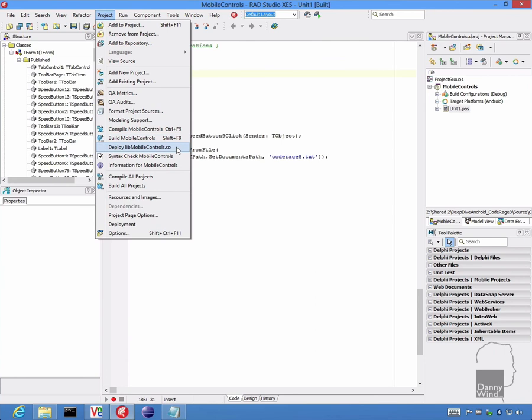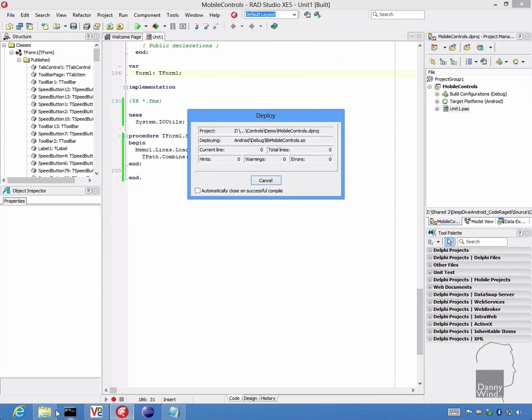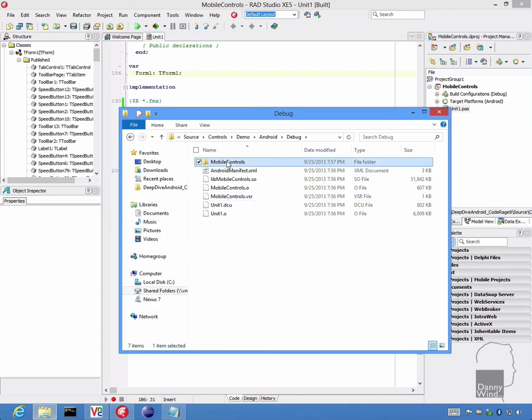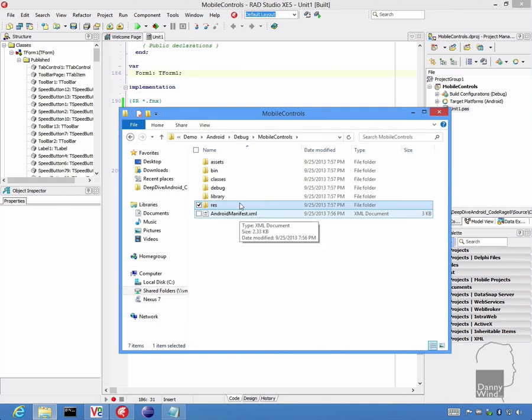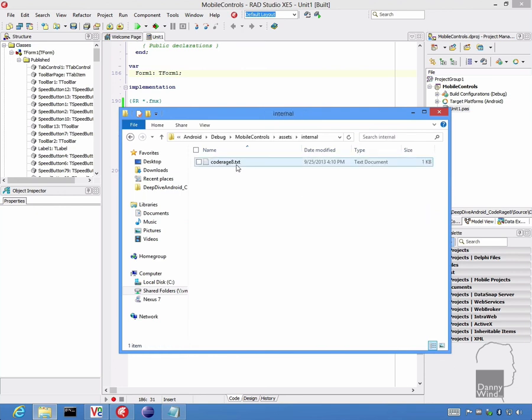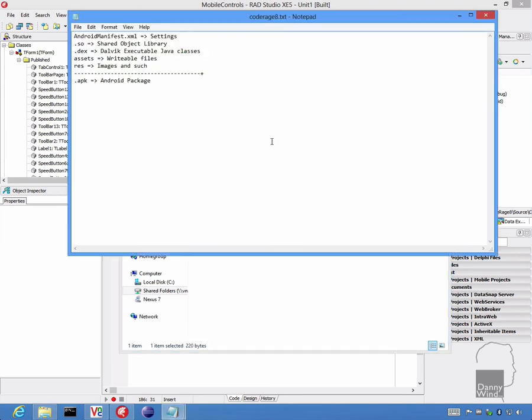Okay, let's deploy libmobilecontrols.so. Deployment actually means packaging, so it's actually packaging all that assets and binary and classes and all that stuff into one APK, and the APK is placed in the bin directory. Well, the assets, that's of course our Coderage8 file.